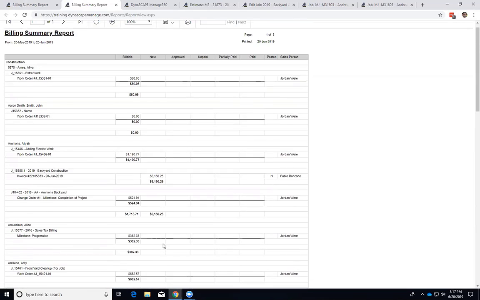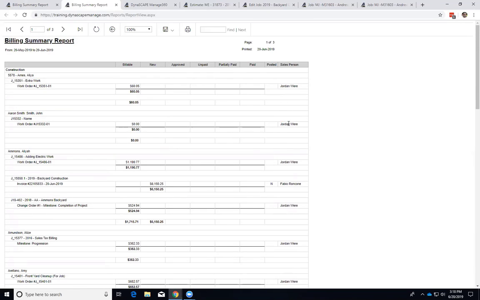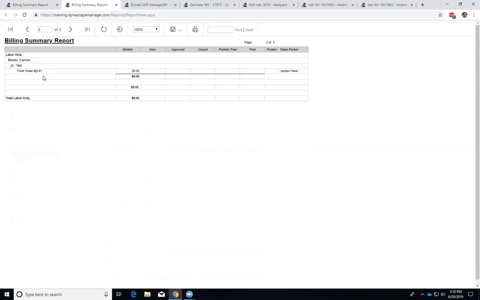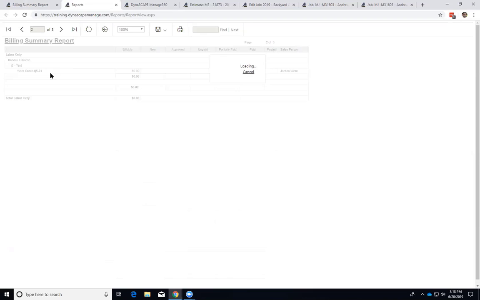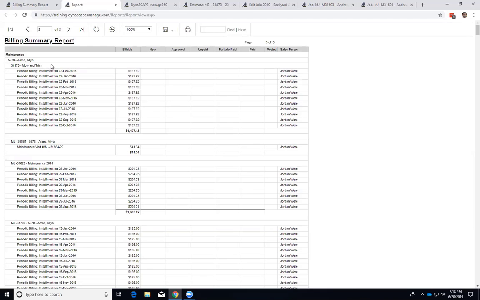And if I want to see the salesperson, each line item has a salesperson attached to it as well. And again, I can go to the next division. It's my labor only division, nothing much in there. And my maintenance division is going to be super long because of all the periodic billing that I don't do on there as well. So again, it's good that you can see, is there stuff that we need to bill that hasn't been billed yet? And what have we billed overall? So this report is very, very useful for that also.